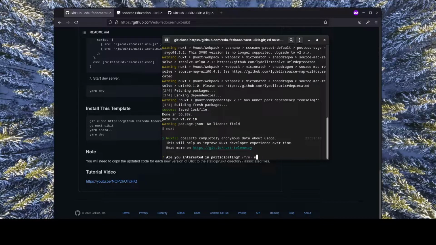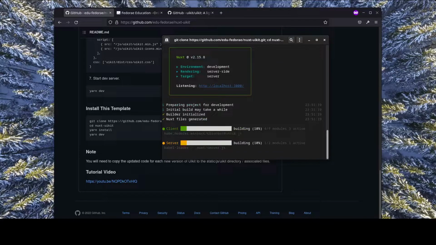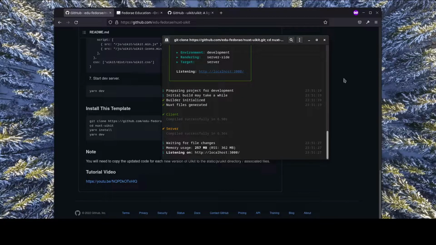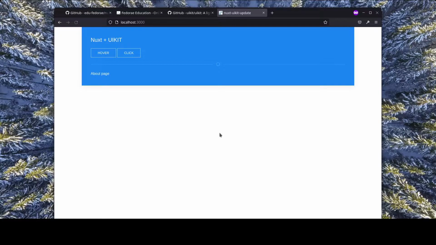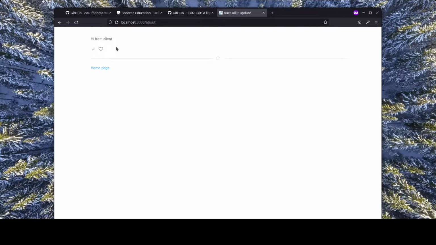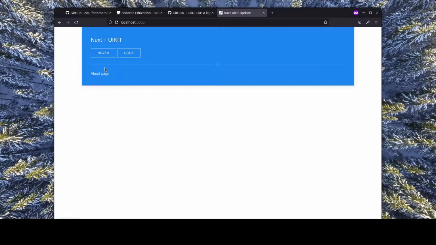We're not interested in giving any telemetry at this time. All right, there we go, and that was extremely fast. We're going to go to localhost 3000, and there we go. We have a fully fledged Nuxt plus UIkit project that has the icons working perfectly fine when we switch between the client and the server. And now we're going to do the upgrade that we need.